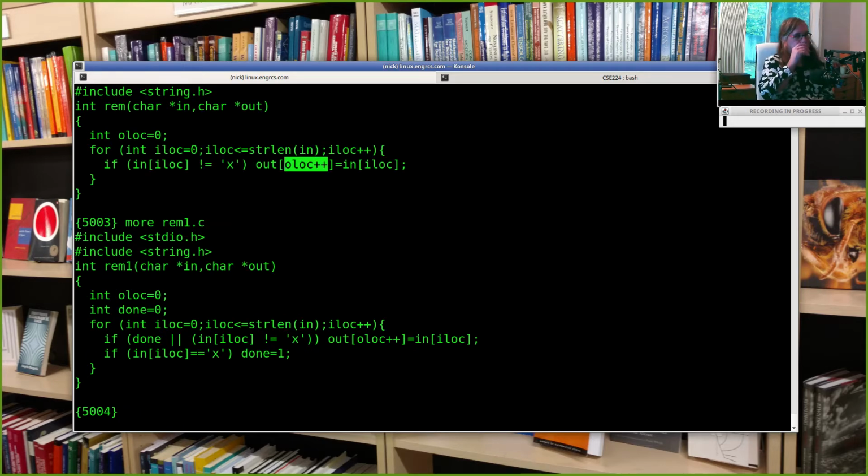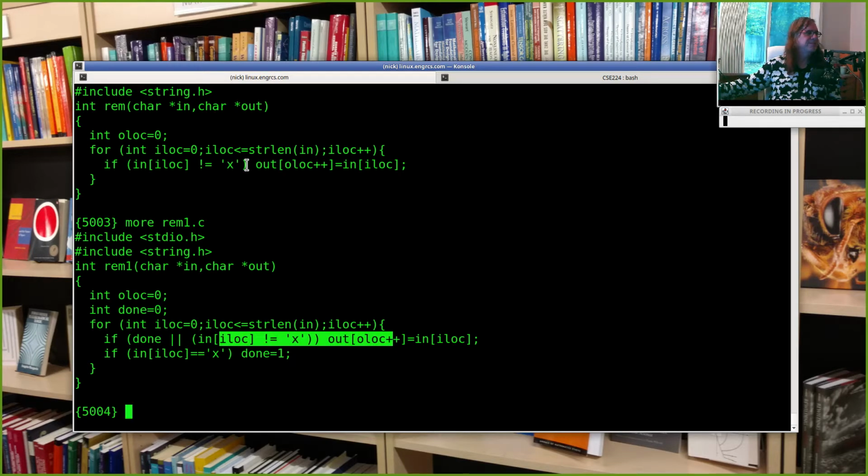The modification to remove a single x is basically just add a flag. So we've got this done flag, and the meaning of done is, hey, we've already removed a single x. We're done with the removing part of the show. So done starts off at 0, and so this has no effect. This is the same as what we had in 416. If the character is not an x, we'll go ahead and copy it from the input to the output.